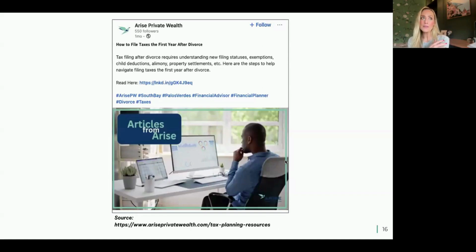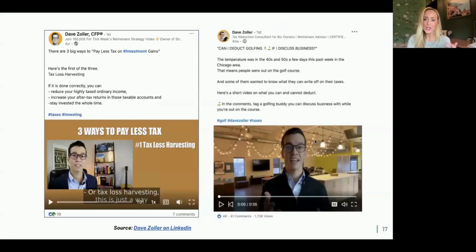But you can also make it even more specific to their niche. So I've seen people talk about tax planning consideration for Microsoft employees or for people with a certain tech stock. In this particular one, it's how to file taxes the first year after divorce. So pairing both taxes with your specific niche is also a really good strategy.